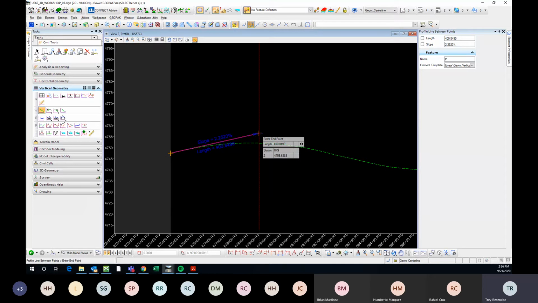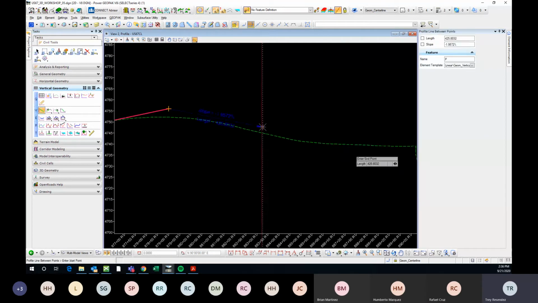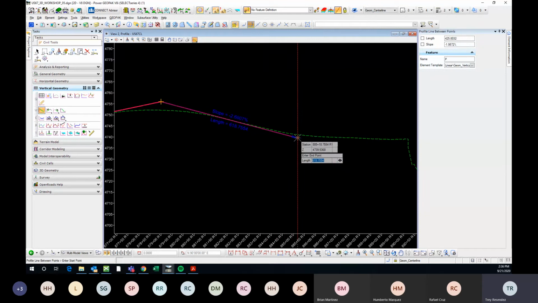Let's say it's 879 at 4756. Then these can all be keyed in, and make sure to have your chain command on. And then you click, and then you come over here to 18.